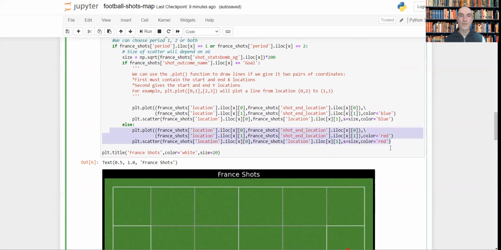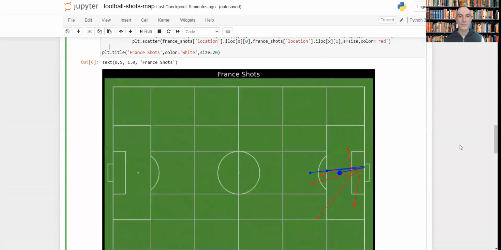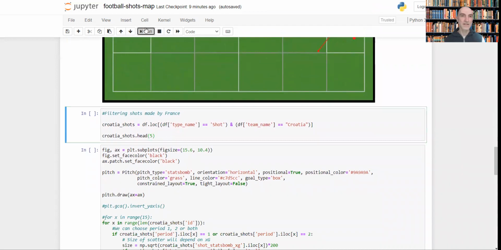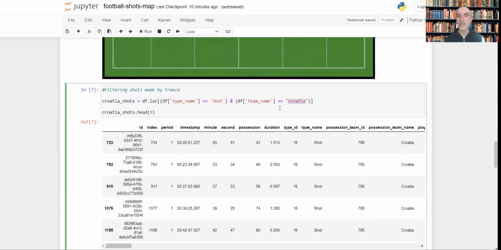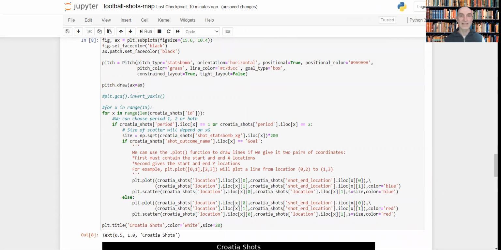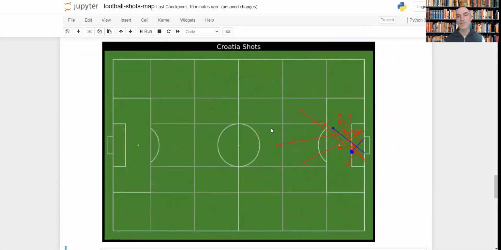These three lines do the same, just they are colored red because we are visualizing the unsuccessful shots, those shots that were not goals. And basically that's what we got from this code. Now let's try and do the same thing with Croatia. Basically we're just doing the same thing, just replacing the team name with Croatia. And this code does the same as the previous one, and we have all the shots from both periods for Croatia.